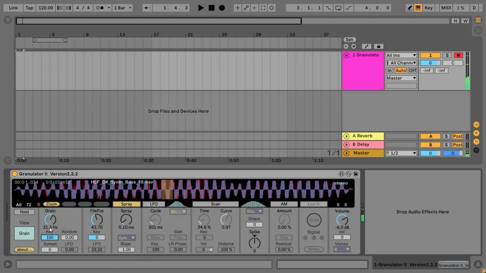So this is how the key tracker works. It modulates the parameter based on the key that you are playing on your keyboard. So the same thing with the file position, etc. You can add some randomization to it. And the spread is basically a unison mode to the granulator, so it can create some nice wide sound.